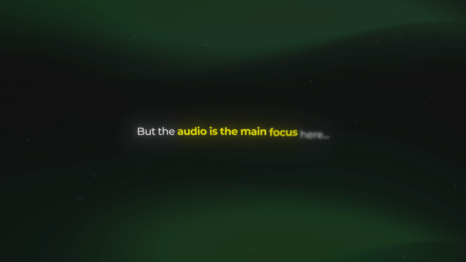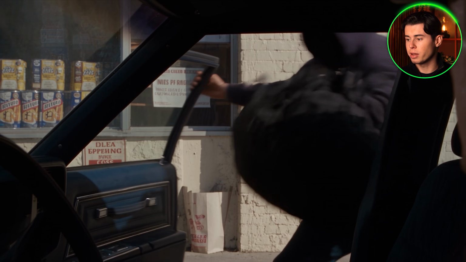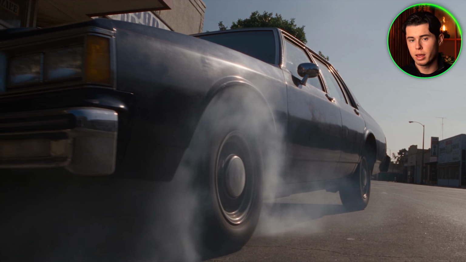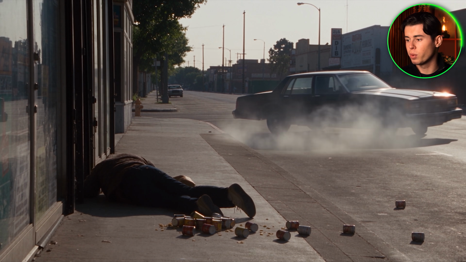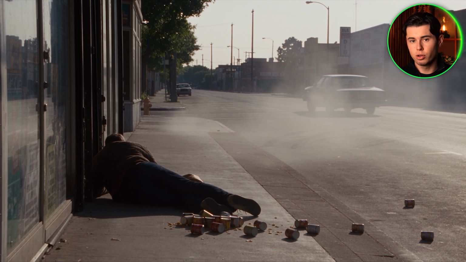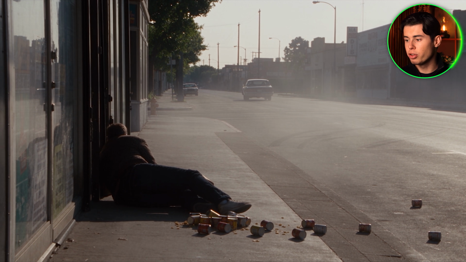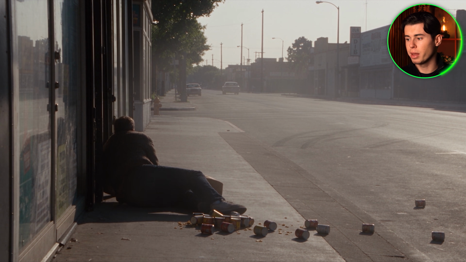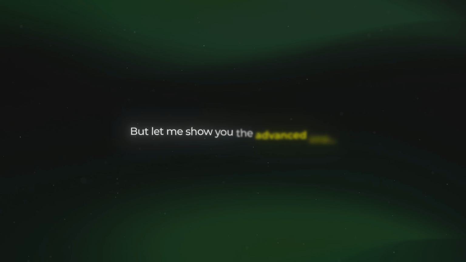Honestly, the scene is super intense, but the audio is the main focus here. The dialogue sounds perfect, and you can hear the wheels of the car rolling and then the police siren going on. But what actually stands out is that as the car moves away, the sound of the engine fades away with it. And that was a big problem with the older models. Now that was the simple test, but let me show you the advanced one.